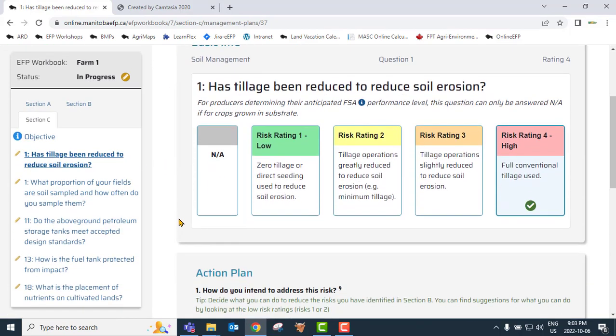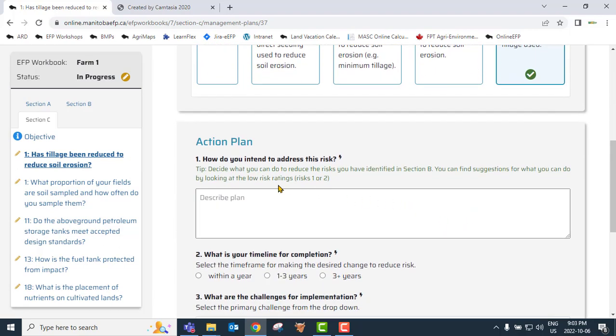Here, you will see a summary of the question and what your answer was. Scroll down, and this is where you can create your action plan. How do you intend to address the risk? So decide what you can do to reduce the risks you have identified above.